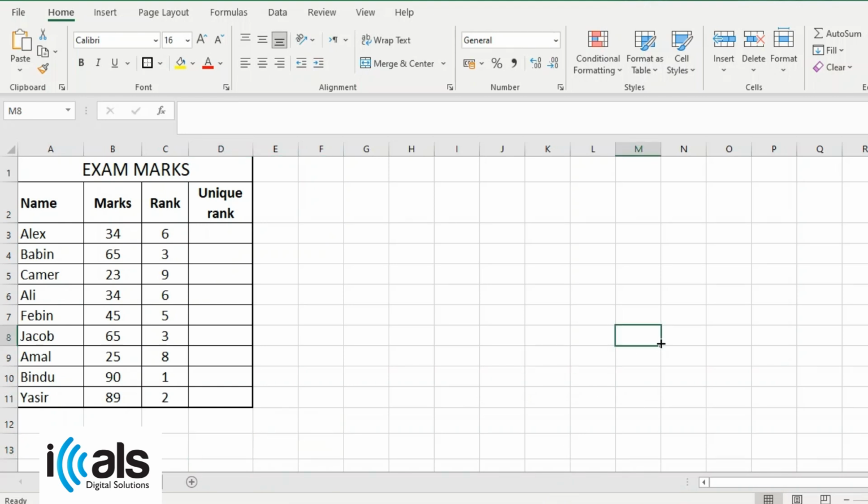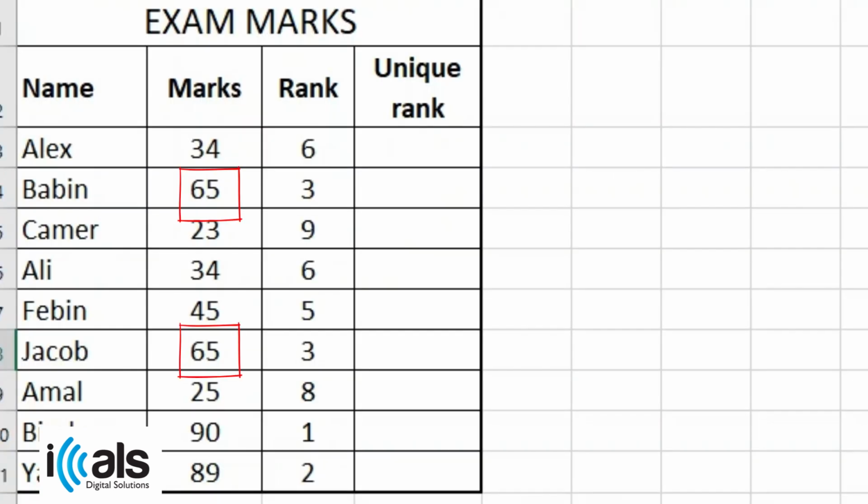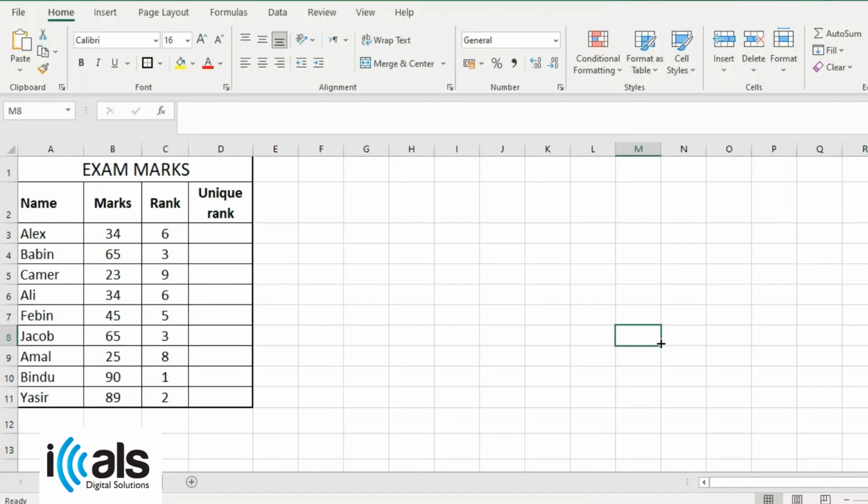Today we'll show you how to create unique ranks in Excel using the COUNTIF formula. This method ensures that even if two students have the same marks, they will have unique ranks in ascending order. Let's dive in. First, open your Excel file.